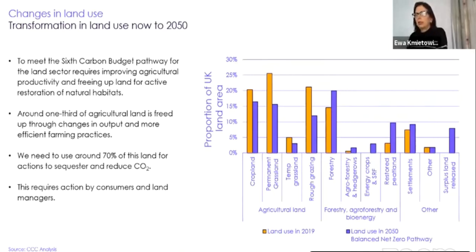And the chart on the right sets out the key changes in land from now to 2050 and shows increased afforestation, peatland restoration, use of bioenergy crops, and growing trees on farms. Achieving this requires concerted action on the part of both consumers of food and land managers. And the next couple of slides illustrate this a bit more.